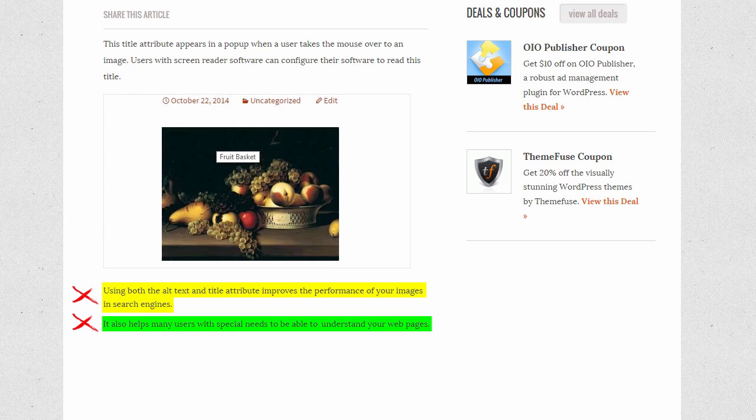So incorrect statements like this are very, very common online, and even WordPress's own documentation doesn't help much. So in this video, I'm going to try to convey to you exactly how to properly handle WordPress images from both a usability and an SEO perspective. So let's start with a typical case study.